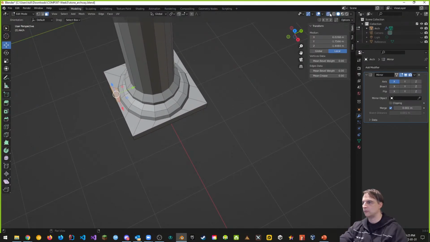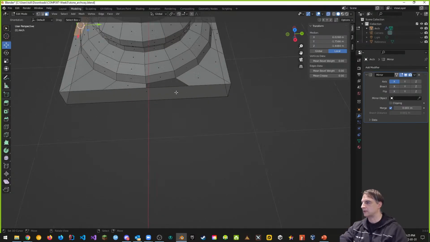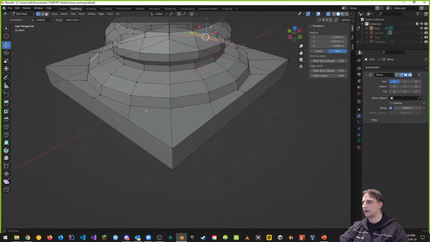And if you go into X-ray mode, it will actually show you that there's a face missing. So go vertices, this one, this one, this one, this one. I think I've got everything on the bottom.